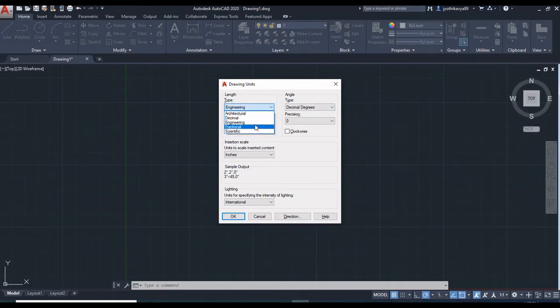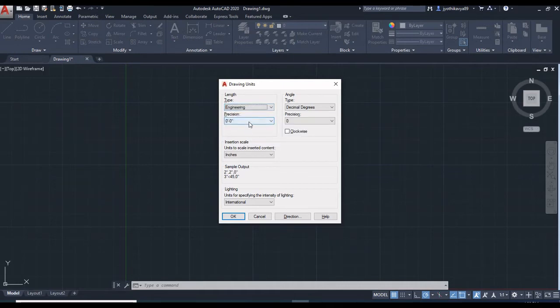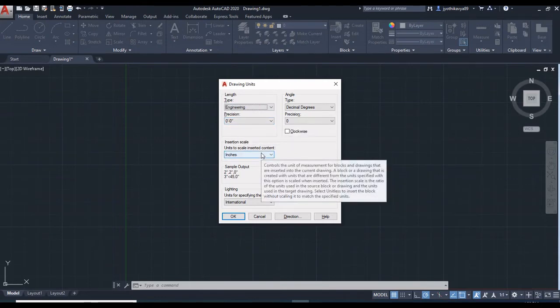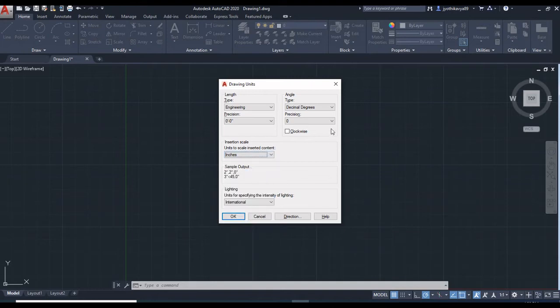If I'm changing this to fractional, you can see the precision changes, right? This is the main difference of changing this type of units. We'll keep it to engineering and precision to 0 feet, 0 inches. Here, secondarily, you can select all these units. You can make a unitless file, inches, feet, US survey feet, miles, millimeters, and so on. Here I'm selecting inches only.